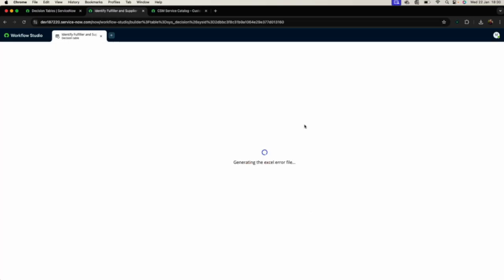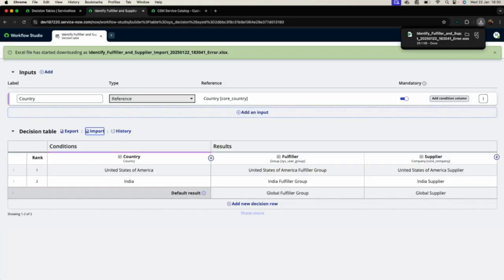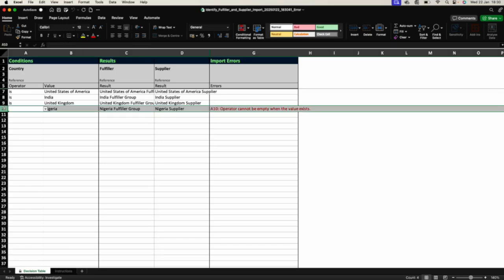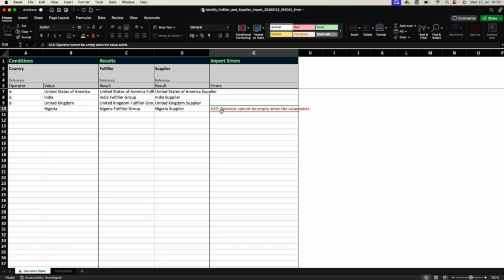So what they offer is they let us download these files, the error files, and against each row where there is an issue, they are going to show us the error. So in this case, you can clearly see they're saying the operator cannot be empty when the value exists. So basically, I kept it empty.